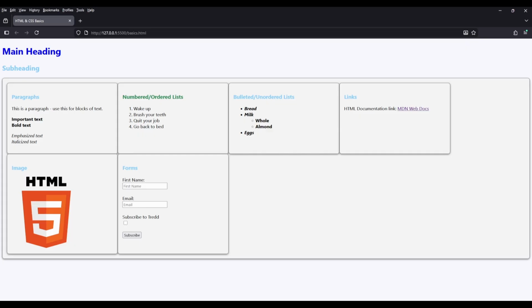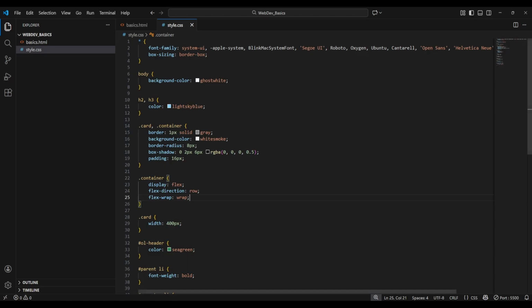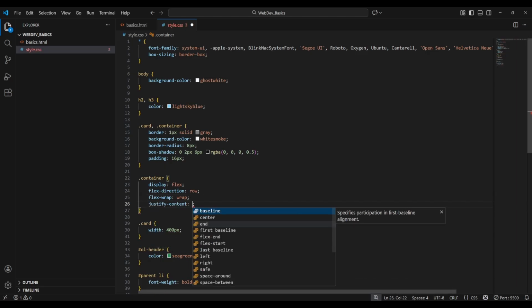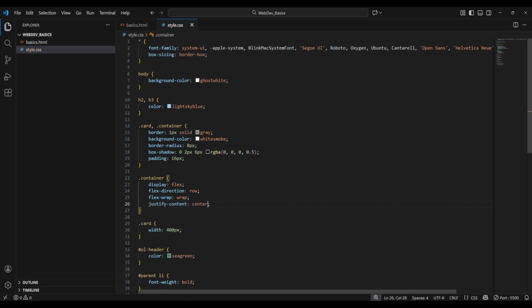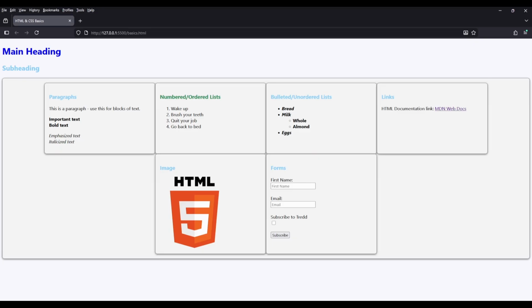So now that we have our flex items arranged in the way we want, how can we center the items or add some space between the cards or something like that? Well, the first property that we can use for this is the justify content property. And to start, I'll set this to center. And now we can see that the flex items are nice and neatly centered within their container.